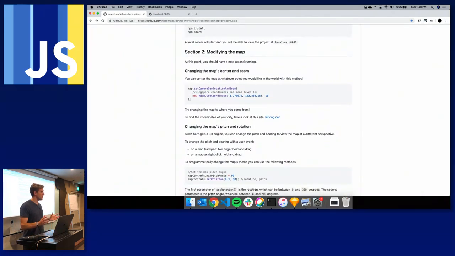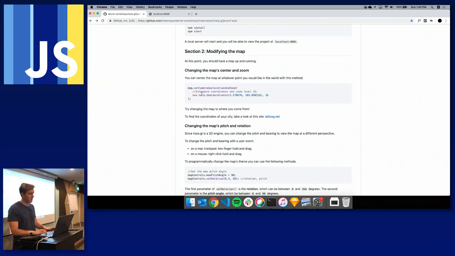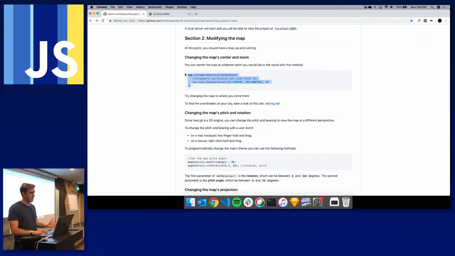All right, are you guys ready to move on to the new section about modifying the map programmatically? Cool. We have a method called setCameraLocationAndZoom, which we've already used, and that's where you can set the map to anywhere you want.